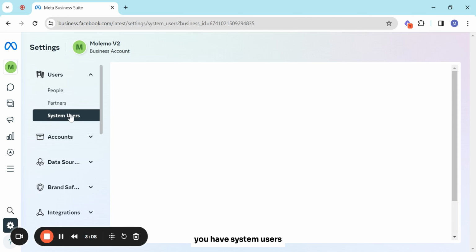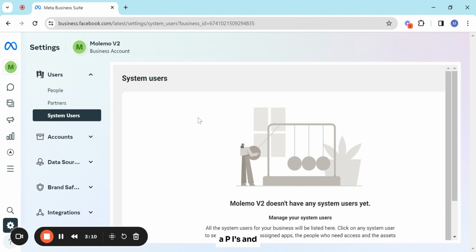Then you have system users, which is where you have your conversion APIs and all of that. In case you don't know what a conversion API is, you could say it's a tracking tool that's more efficient than the Facebook pixel, and its job is just to keep track of everything that's happening on your website and all of that. And this is where it normally shows up.